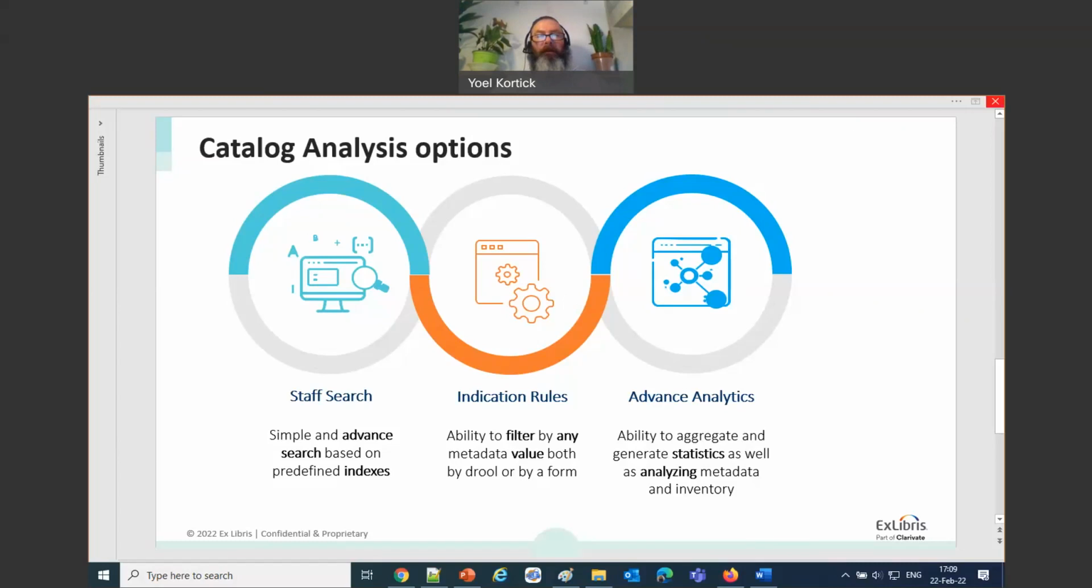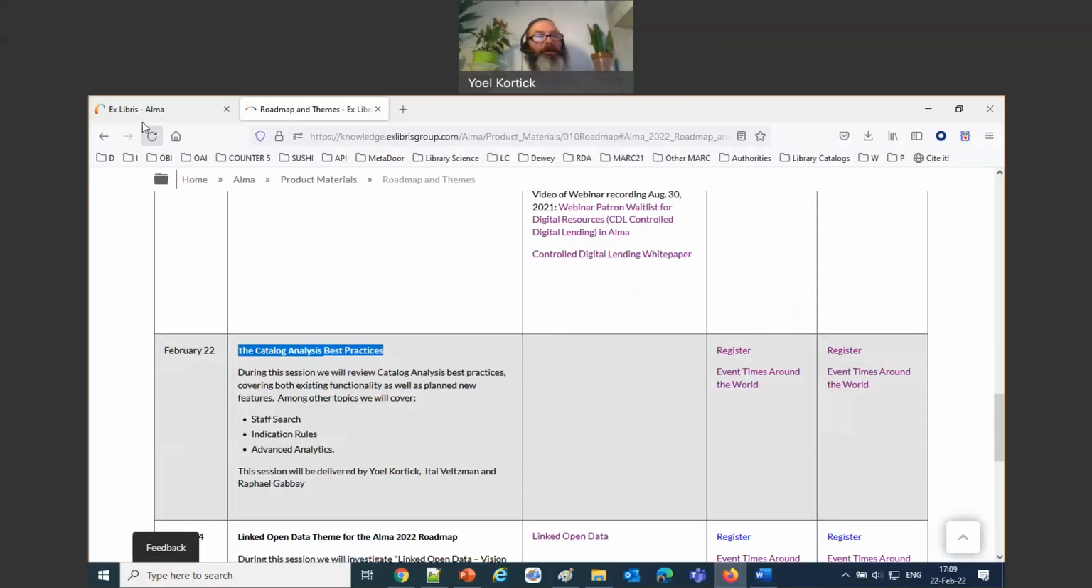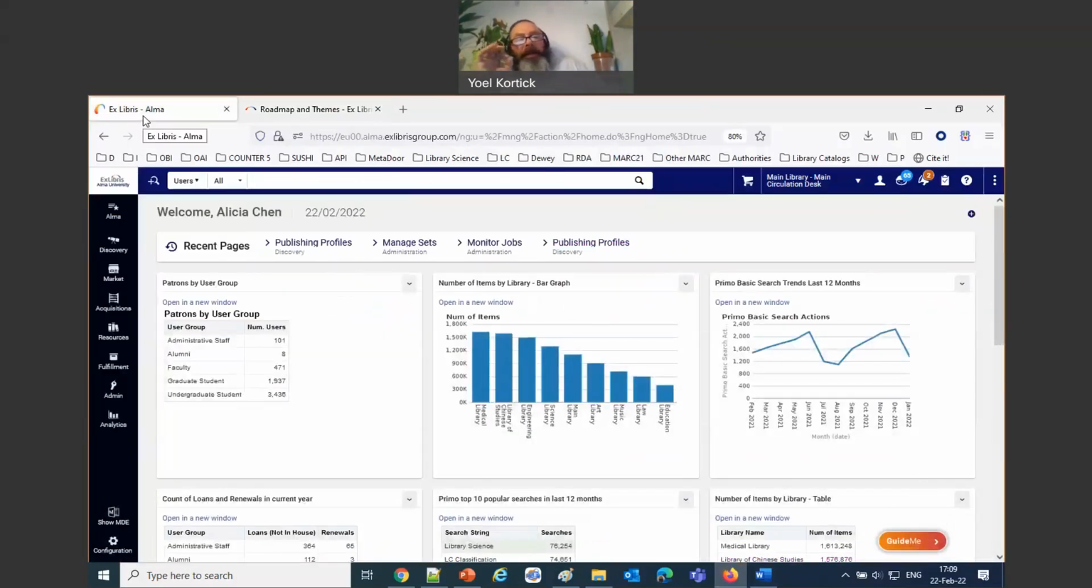So Yoel, the stage is yours. Thanks a lot. Okay, so let's just jump right in. Enough talking, enough PowerPoints. We're going to begin with the physical holdings advanced search.